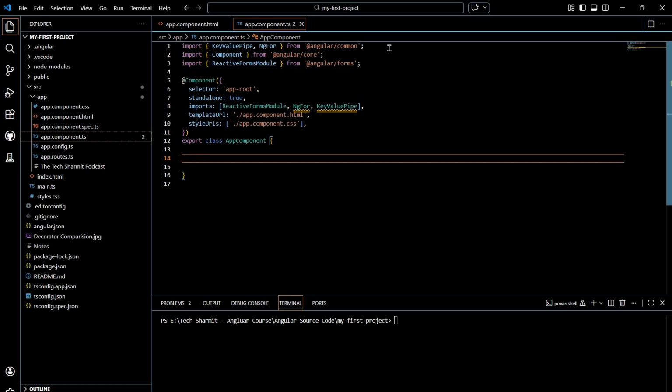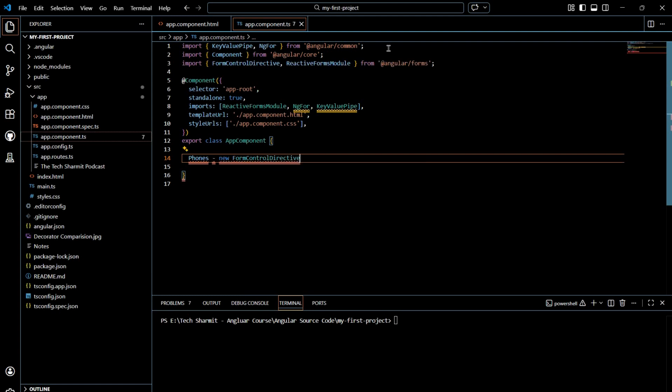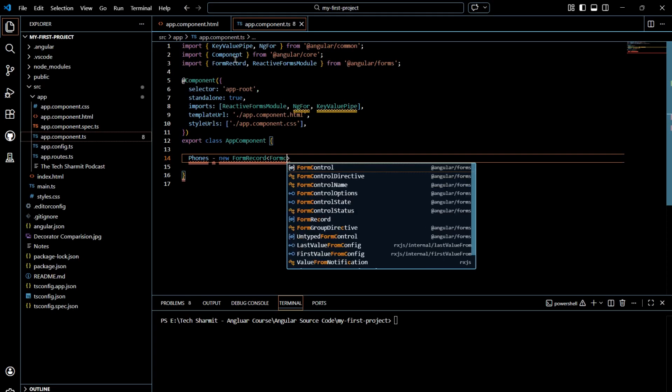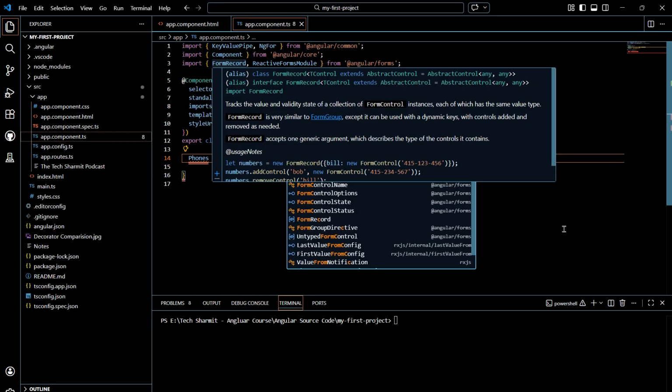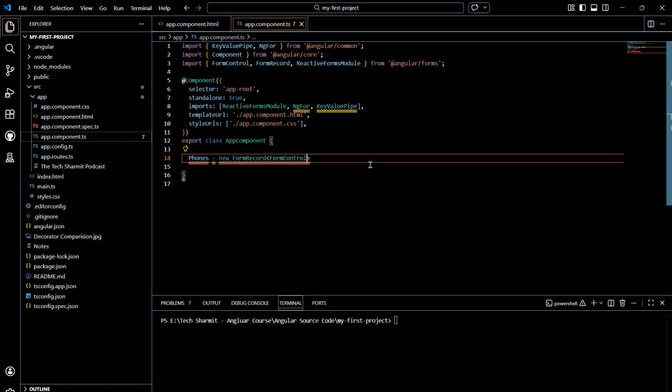So the requirement is very simple and straightforward. I want to create one form record with the name phones, so I'll write phones equal new FormRecord, then angle brackets, and inside this we will write FormControl. And remember one thing, whatever I'm declaring here is imported here because we are using the editor, so make sure it is imported, otherwise it won't work for us. The same goes with FormControl, it is also imported.